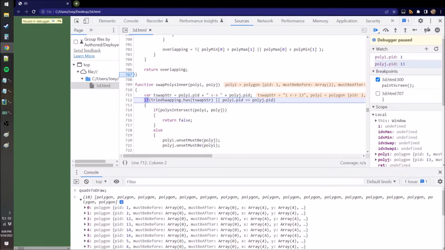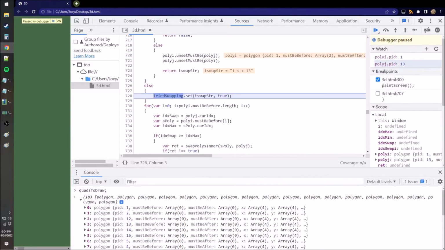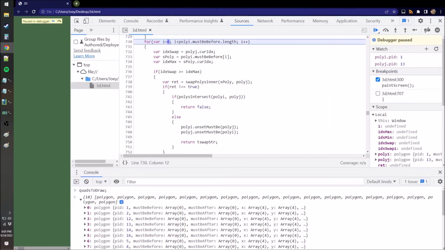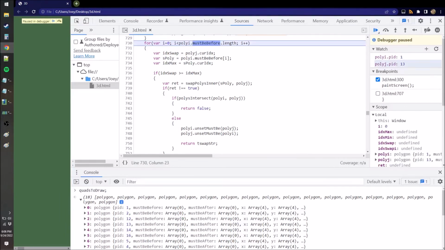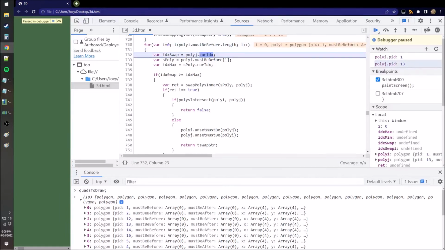So here we're checking, have we done the tried swap for this specific thing before, or are these two IDs equal to each other? Are we trying to swap something with itself? Since neither of those are true, we add the tswap string to the tried swapping map, and now we're going to check the must be before arrays and the must be after arrays for the I polygon. So first we check must be before. Remember, that means that that polygon has to be before whatever is in the must be before array.